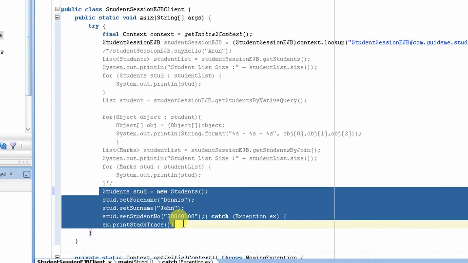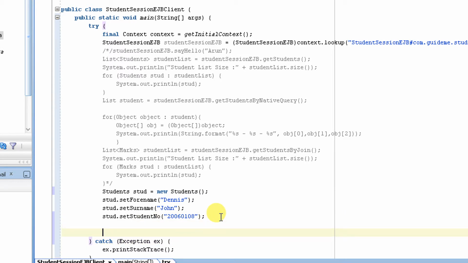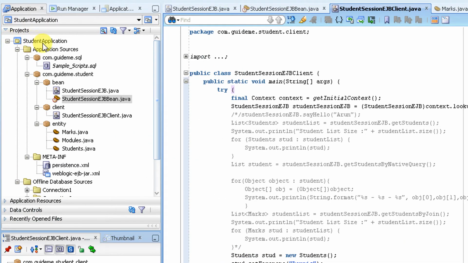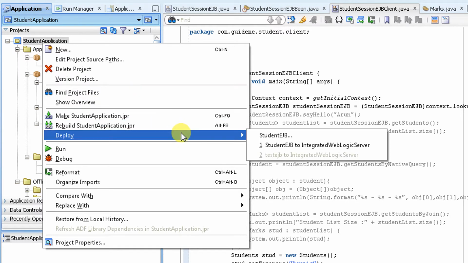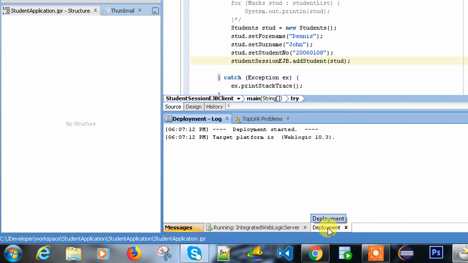Now we are going to call the interface method, which will take the student as an input and store it in the table. This is my interface reference: student dot addStudent, and you need to pass the student object. This will not work yet because we have not deployed our application. Whenever you make changes, go to your application and deploy to your local server. Deployment is started.